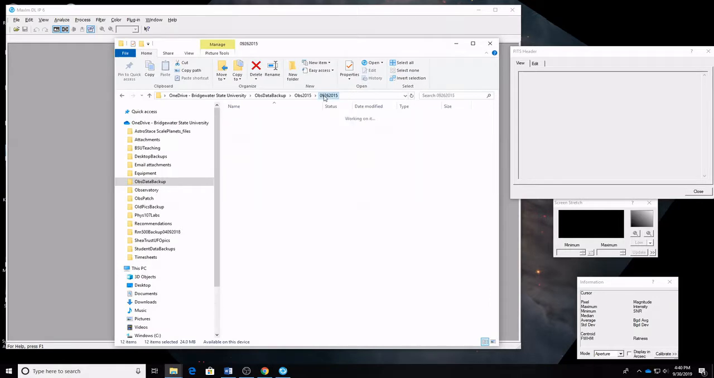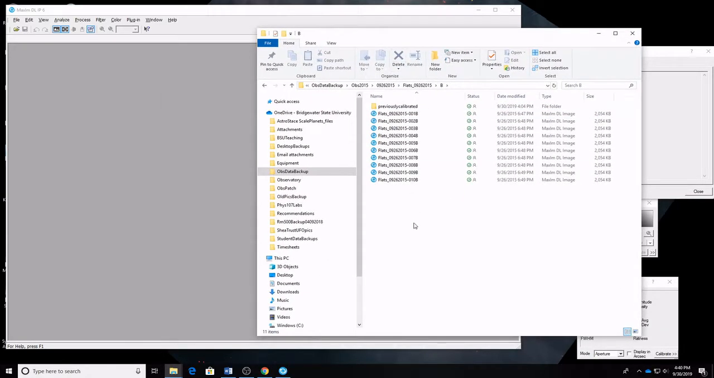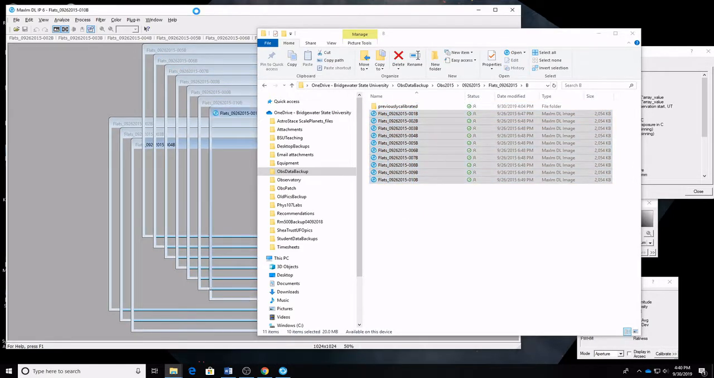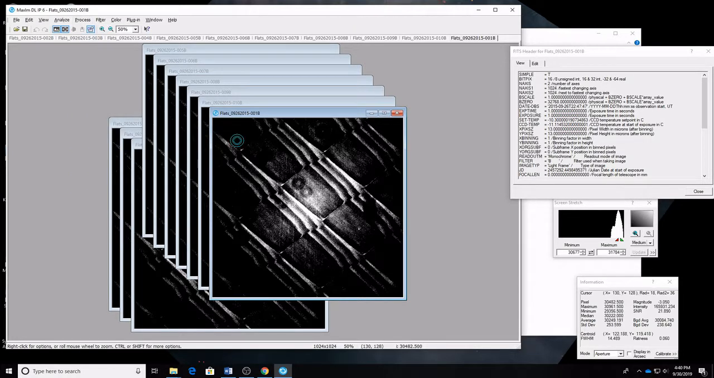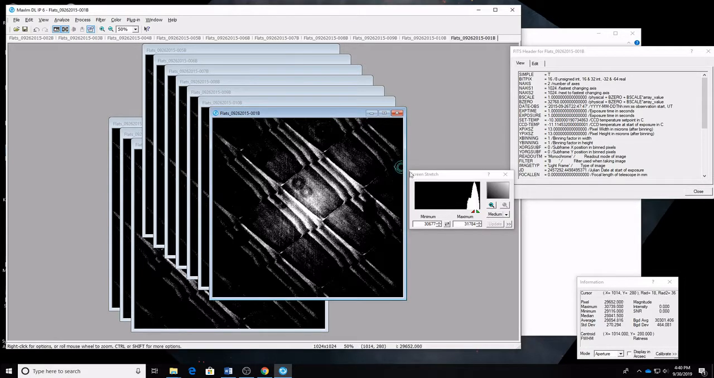And now I'm going to find those blue flats again. Open them up. Hit Process, Calibrate All. And if you watch, I don't know if you were watching, I'll undo again so that you can see, undo, redo, that the numbers did change again. So these are calibrated. We need to save them.